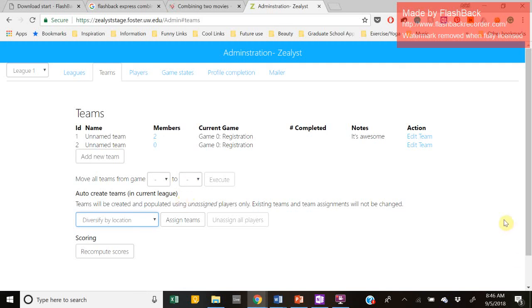As I briefly mentioned, there are also likely ways to assign players based on common interests, and that's something we're going to definitely need to explore more, because that could have some powerful implications. So then, just as there is an assign teams button, there's also an unassigned team.